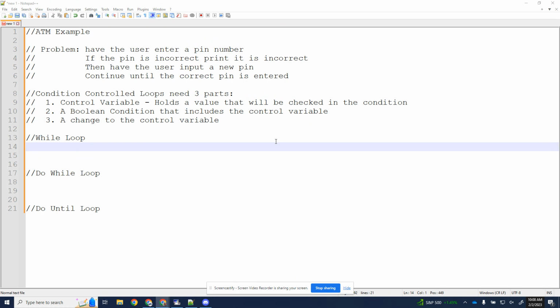The second part is a Boolean condition that will include the control variable in some way. Generally, most of your condition controlled loops are going to loop on true. The do until will loop on false. So most of them set up pretty similarly, but we'll see some of the differences in there. But either way, they all have some sort of condition, something that can evaluate to true and false based upon the control variable.